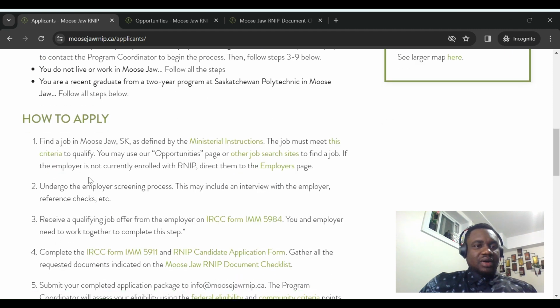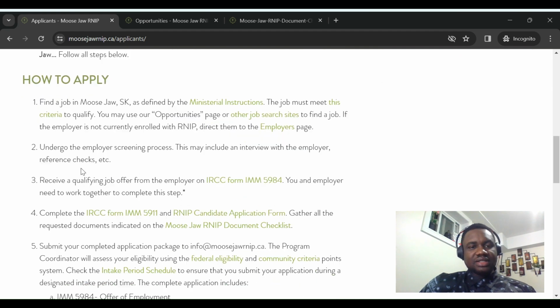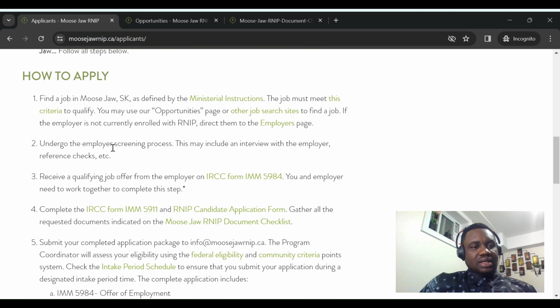Okay. Now, how do you apply? Number one step is to find a job in Moosejaw. I'm going to show you where to find these jobs. Okay. Now, two is you undergo the employer screening process. They might call you for an interview, which is expected. Now, in the era of all the virtual platforms, you could be scheduled for an interview over Zoom or Teams or Google Meet or what have you, whichever one the employer uses.